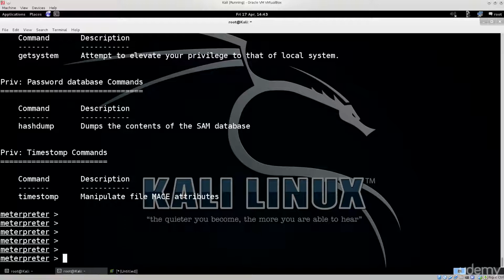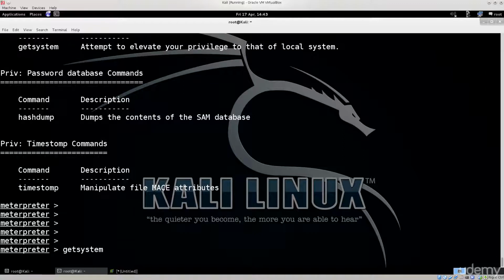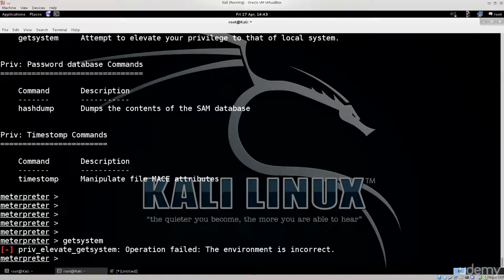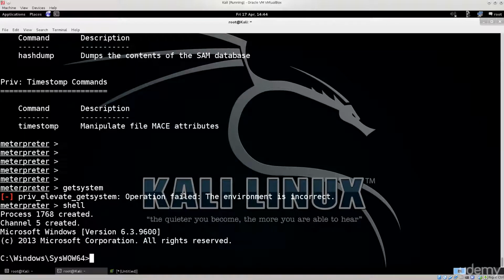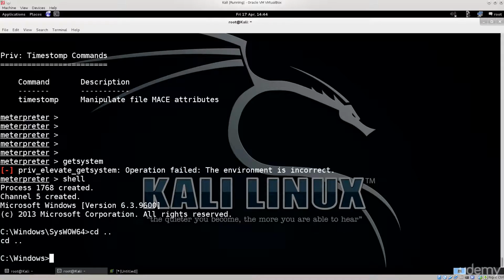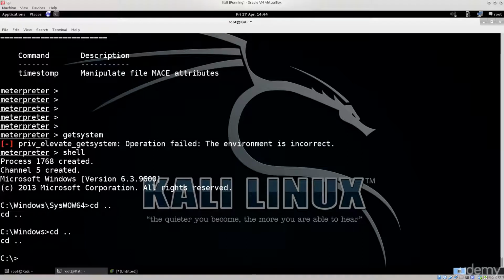So before I type in background, I'm going to type in getsystem, and this is going to fail. Yep, there we go. Operation failed. The environment is incorrect. For the shell command, you just type in shell, and it puts you into a CMD. It gives you the command prompt. And let's see, do we have any elevated privileges? Even though the getsystem command did not work out, there is still a better way to check this, just to know for sure, because these things tend to bug out. I mean, this is a reverse shell, so don't expect perfection.